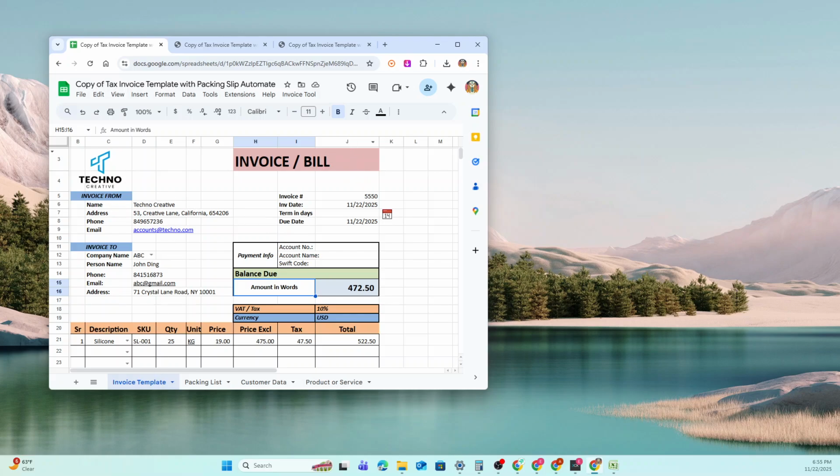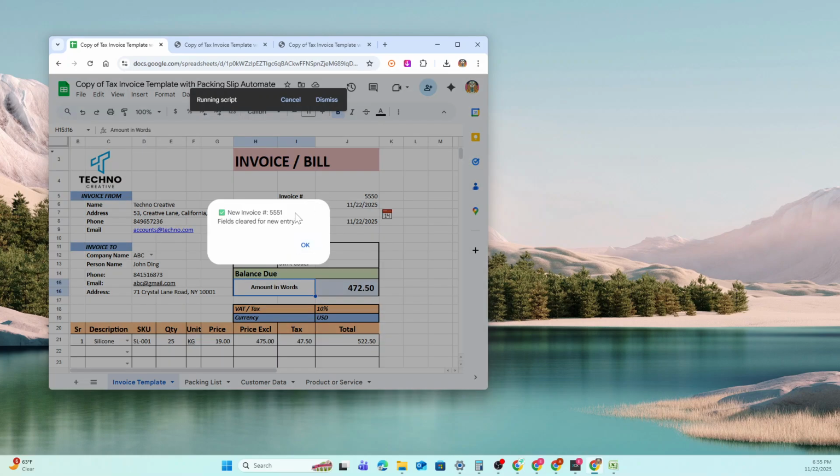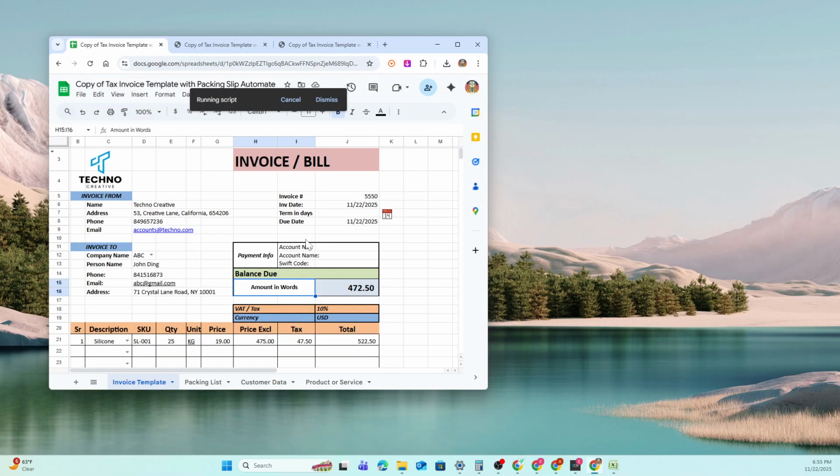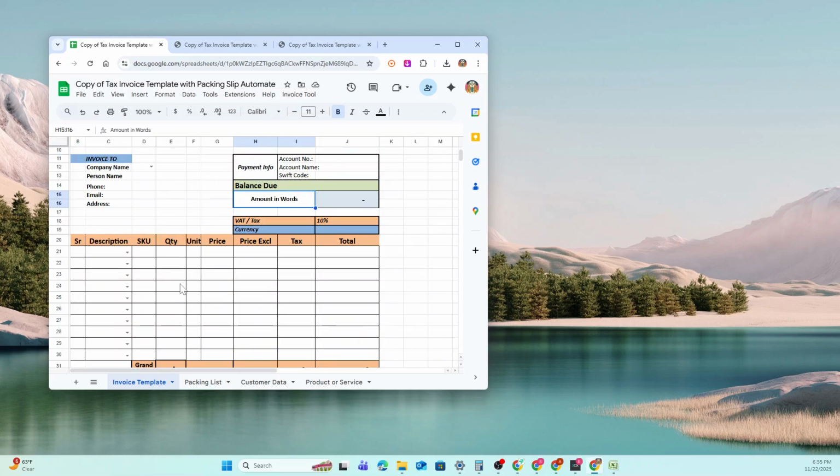So when we click generate new invoice, the new invoice will be generated and the fields cleared for a new entry. You see how every time we hit generate new invoice, the previous data is automatically reset.